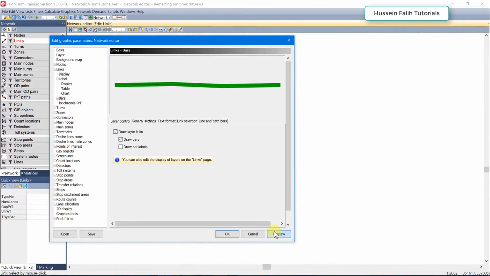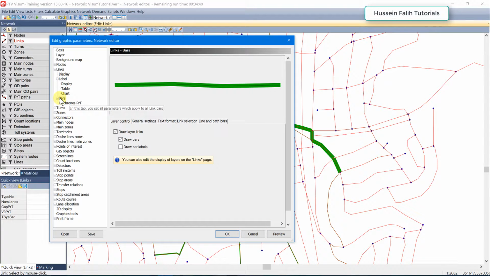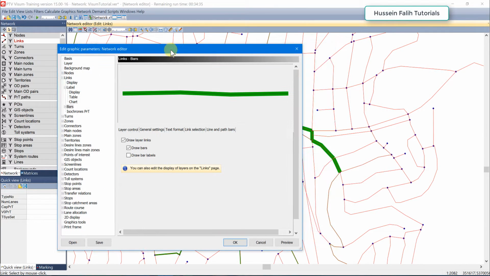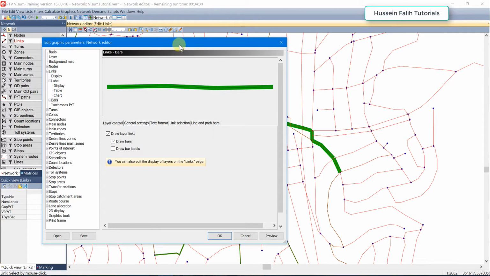Bars are important to see what is happening in your network. For example, you want to view in a classified way your, let's say, speed or volume, that starts from a different color, from the minimum number you have up to the highest number. So you go to bars, and here you have, let's talk about these. I'm going to talk only about the important ones that you will usually use.